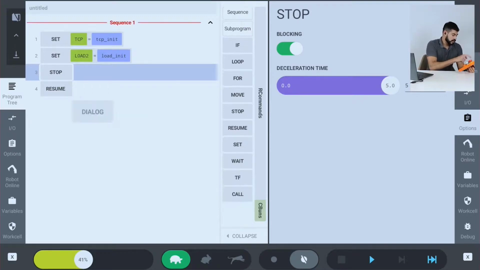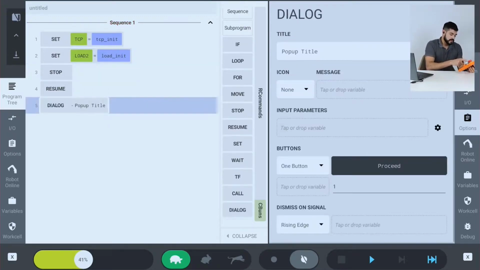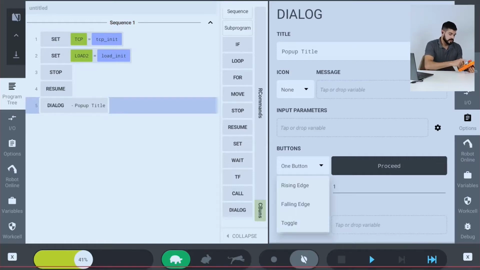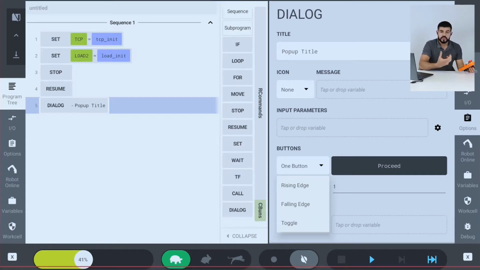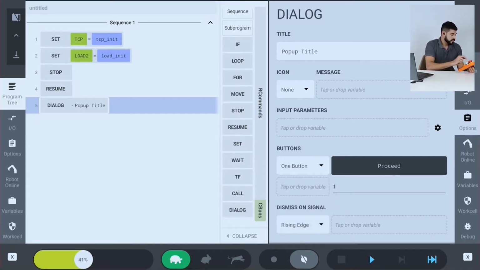I'll also show you the dialog options now. You can see here the dismissal signal. You can easily associate it with a variable, for example an input or output or any kind of variable you are reading for changes. And then you can dismiss this pop-up automatically.